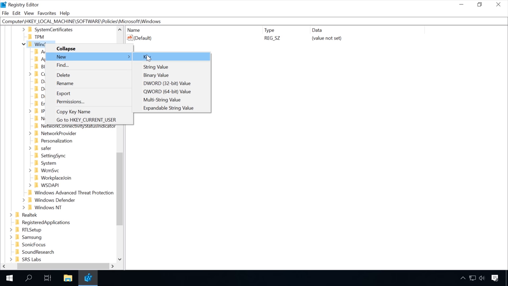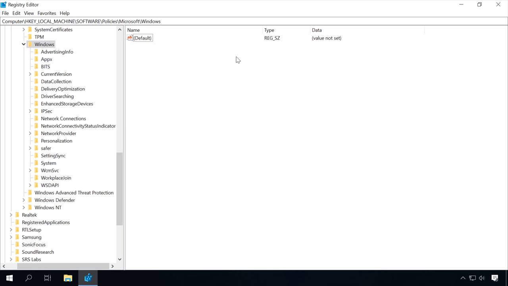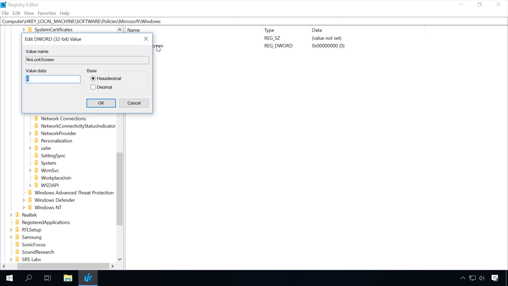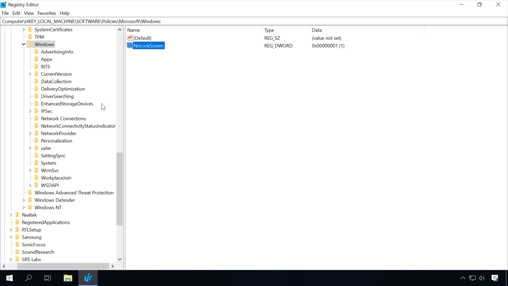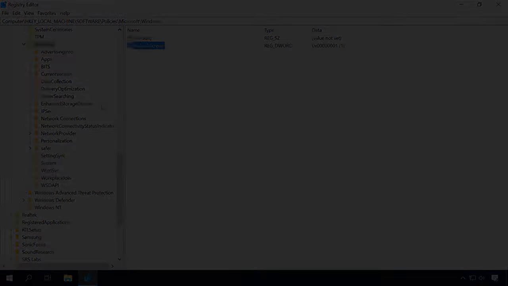In the right side of the window, put the cursor on the empty field and right-click. Select Create DWORD 32-bit value. Rename it into NoLockScreen, double-click on it, set its value data to 1, and then click OK. Check if this method works by using the same Windows+L shortcut.